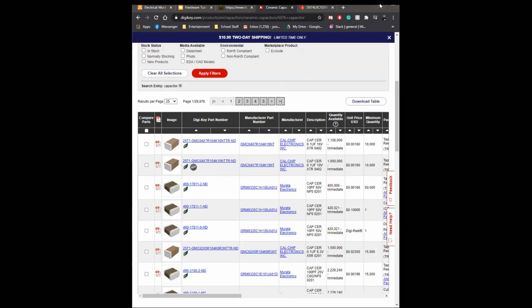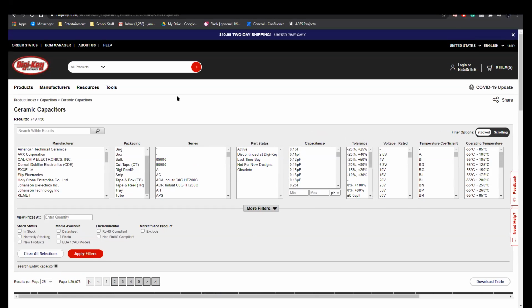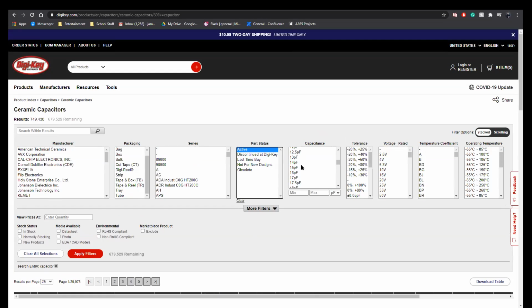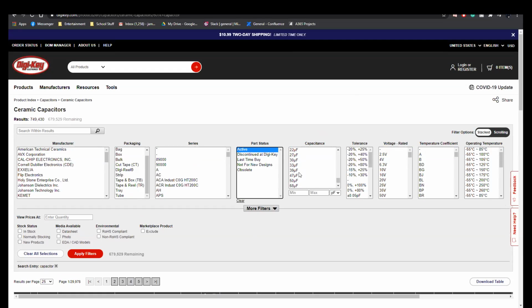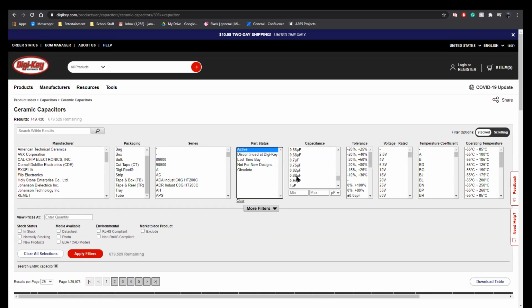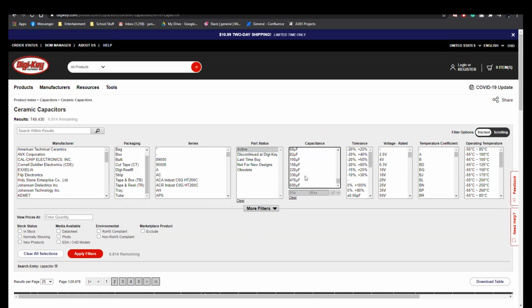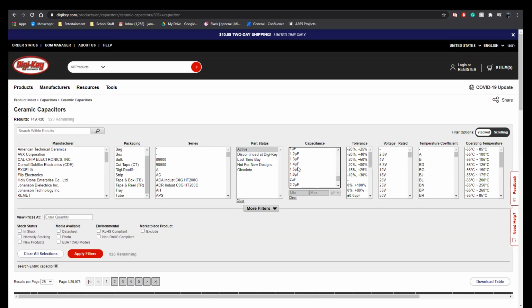But yeah, lots of different types of capacitors, and at the top of DigiKey here, you can see there are a lot of filters for the types of capacitors you might want. Of course, you want an active capacitor. Maybe we know we want the 0.1 microfarad, or maybe we have a range. Let's say our boss tells us anywhere from 1 microfarad to 100 microfarads. You can click the 1 microfarad, hold shift, I think.